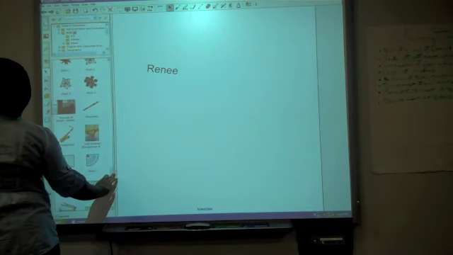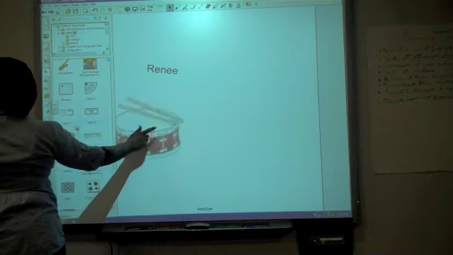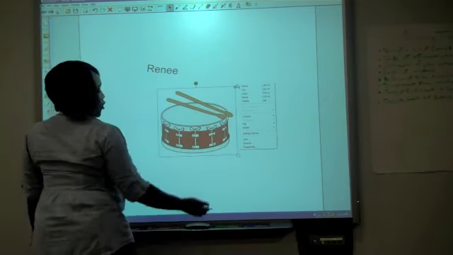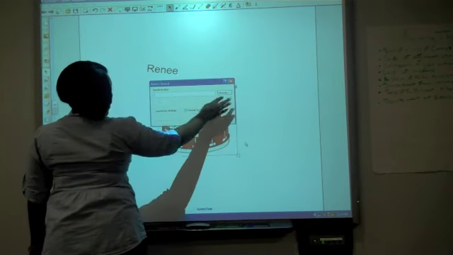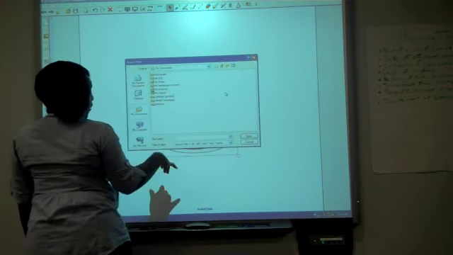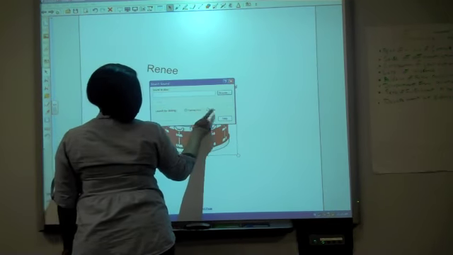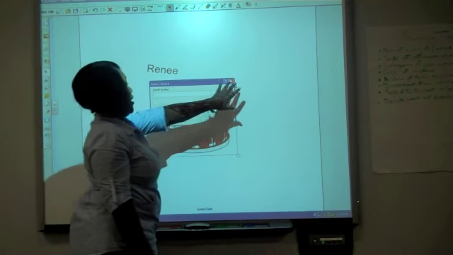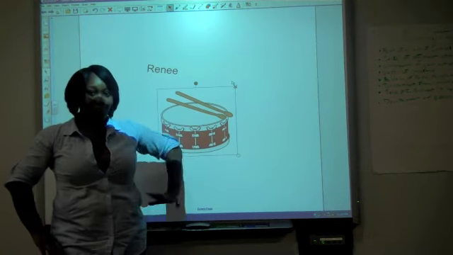Anybody like music? Let's use these drums and just slide them over. You can add sounds. You click on the little side, press the sound button, and then you can browse and pick whatever sound you need, and then press play on that object. But our screen doesn't have a speaker to it. But yeah, those are my instructions for the smartboard.